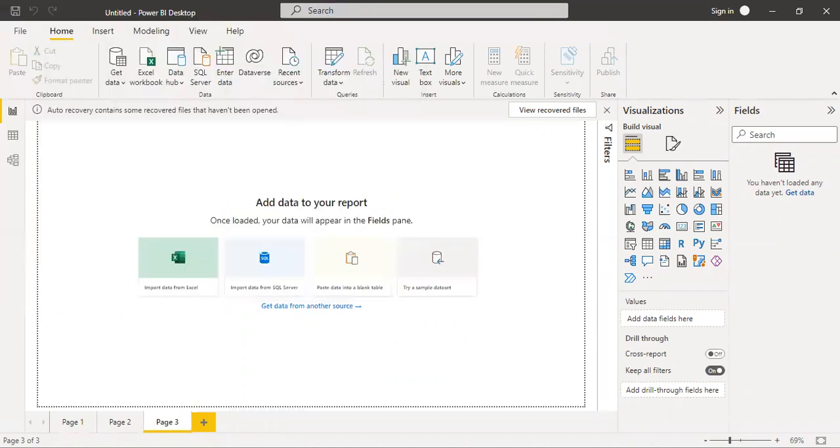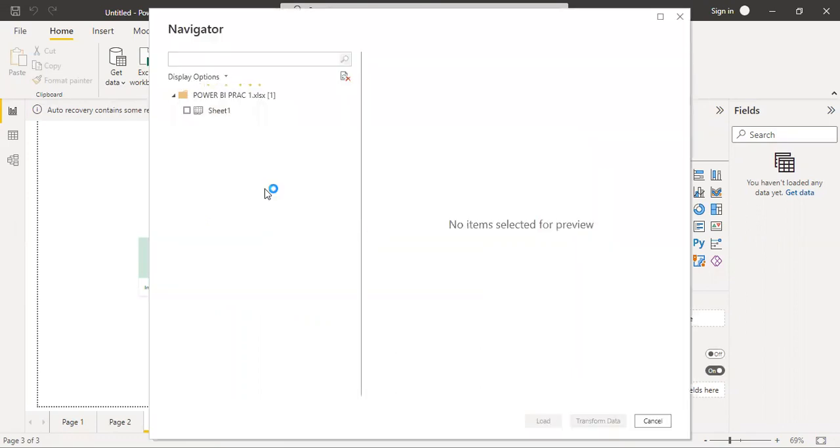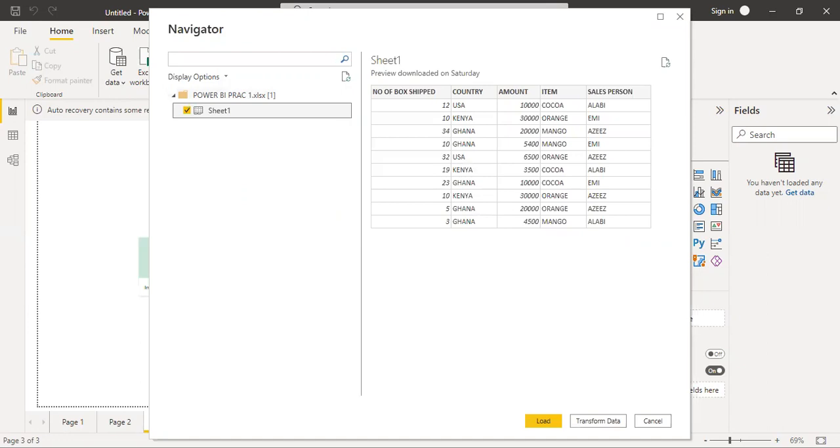Now, it's going to bring it up for us. If you look at that data set generally, it was not making sense, so Power BI helps us turn it into meaningful insight, adding meaning to it. This document is open, but we have to select it because it is in this folder. So I'll select sheet one. You can see Power BI loaded it for us, and on the right-hand side you see the number of boxes, the country, the amount, the item, the salesperson.